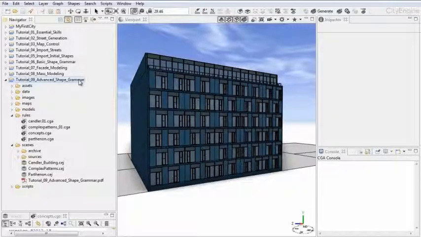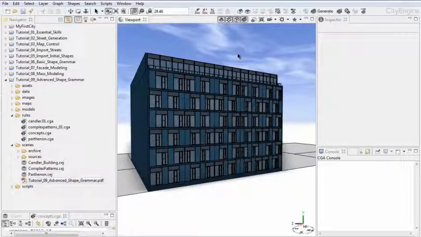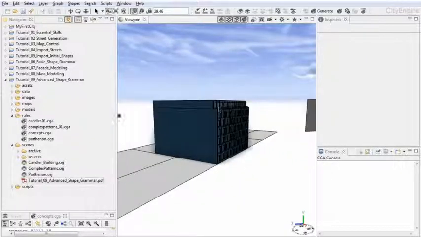Welcome to Tutorial 9, Advanced Shape Grammar. In the tutorial project you will find multiple advanced CGA code examples. The one explained in detail in the documentation we see here now in the viewport. Since it may be tricky to understand the full code which is explained in the documentation, I want to quickly explain the main concept in a much more simplified version of the CGA code.